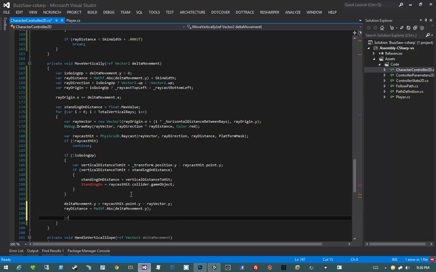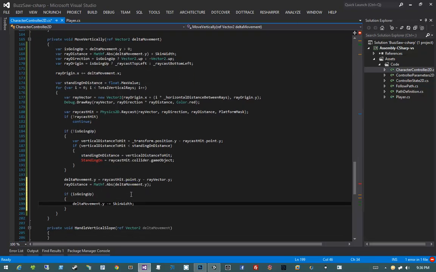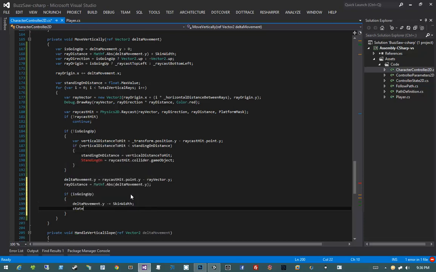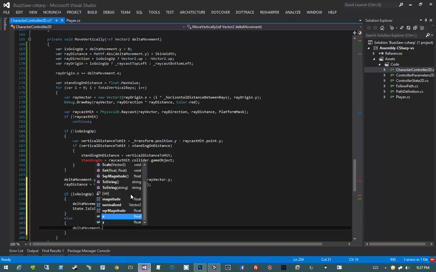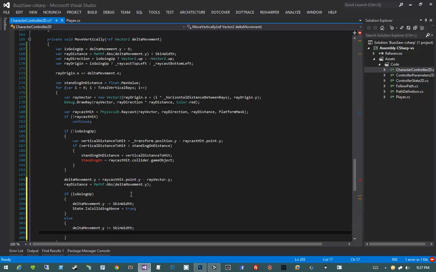Then we're going to say if is going up. That means that we need to subtract the skin width from our delta movement.y, and we need to set state.is colliding above to true. That means we've hit a ceiling. Otherwise, skin width is added to delta movement.y, and state.is colliding below is set to true. That means we're on the ground.